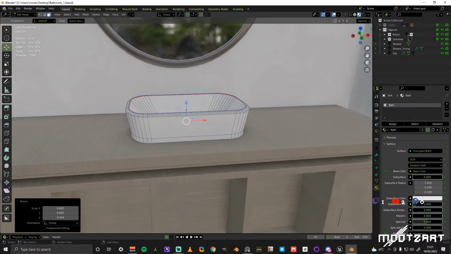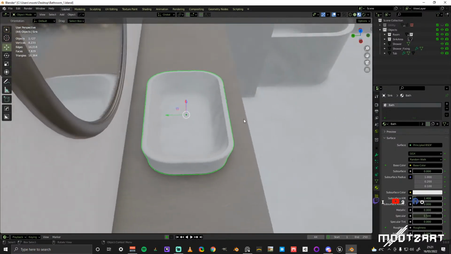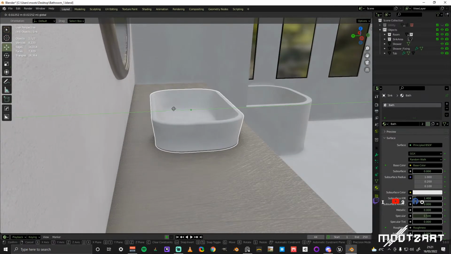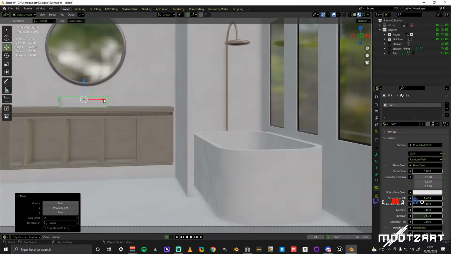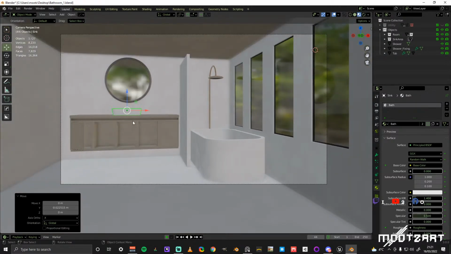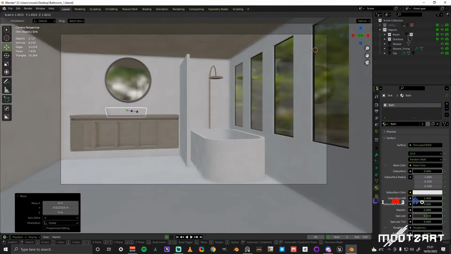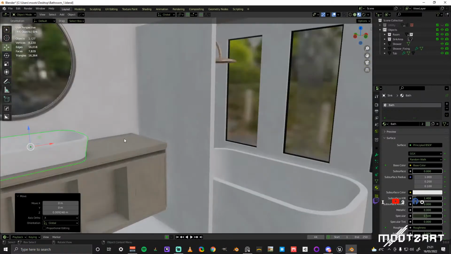So if we do have any... yeah, we can't see inside that from here, but that's fine. It's totally fine. I'm going to scale it up a little bit so it's quite a big one. Sweet.